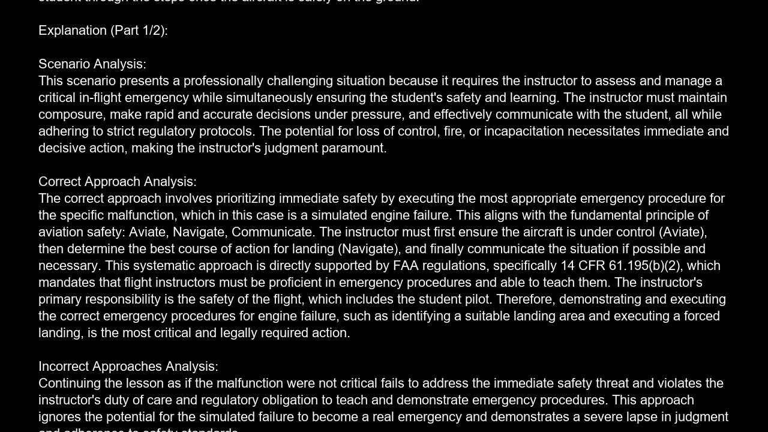Correct approach analysis. The correct approach involves prioritizing immediate safety by executing the most appropriate emergency procedure for the specific malfunction, which in this case is a simulated engine failure. This aligns with the fundamental principle of aviation safety: aviate, navigate, communicate. The instructor must first ensure the aircraft is under control, aviate, then determine the best course of action for landing, navigate, and finally communicate the situation if possible and necessary.